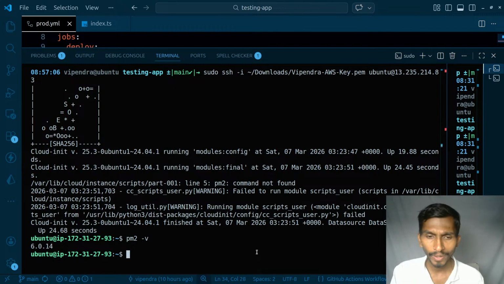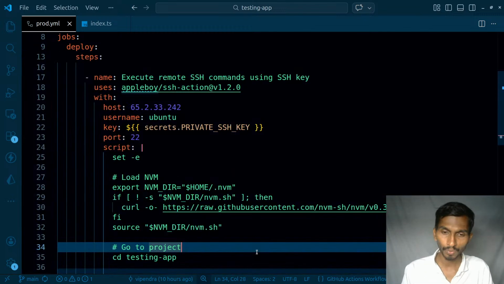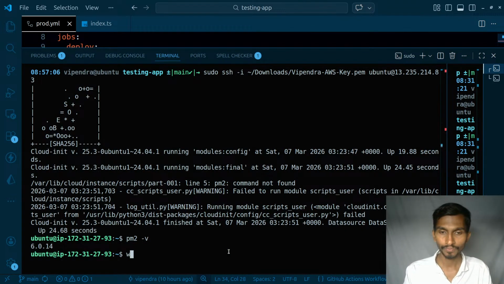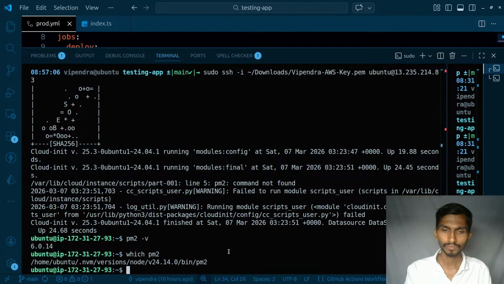so I need to add one more thing here. That's problematic. I got it. What is the problem? PM2 is not found. So if I go to my project, if I say which PM2, so I need to add this particular path there as well.